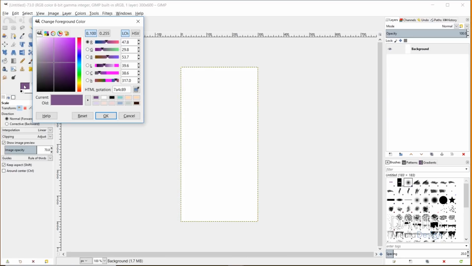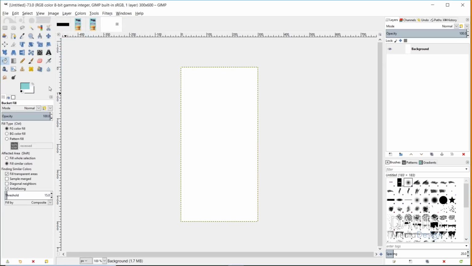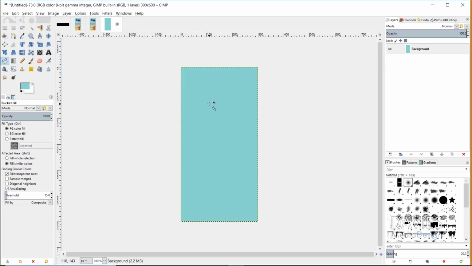Next, I'm going to grab my main background color, which is going to be this greenish turquoise color, and you can copy my HTML notation here, and I'll click OK. I'm just going to fill this in using the bucket fill tool. And so this is our background layer. You can keep it named background for now.